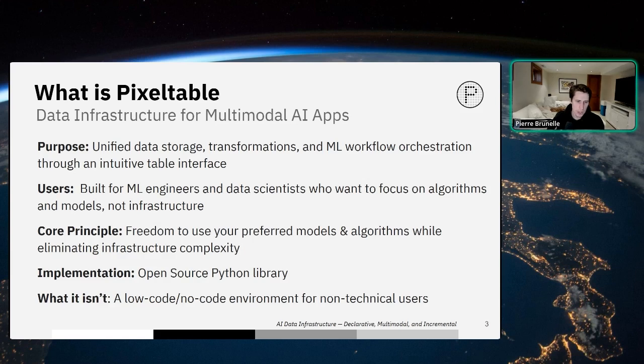We built it, and it's open source, like I said, on GitHub, for ML engineers and data scientists who want to focus on the algorithm and the model. You don't have to focus on the infrastructure and the data plumbing. Pixeltable takes care of that for you. The core principle is really letting you focus on the model, the data augmentation, the data wrangling, the embedding model that you might want to train and use yourself, how you want to deploy the data, how you want to create the data, and not have to focus at all on the orchestration aspect.